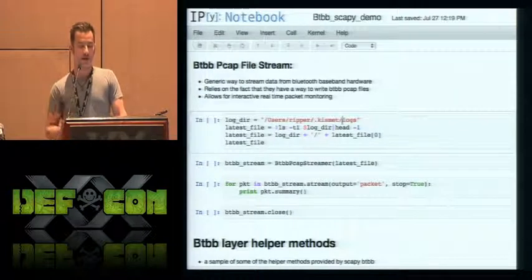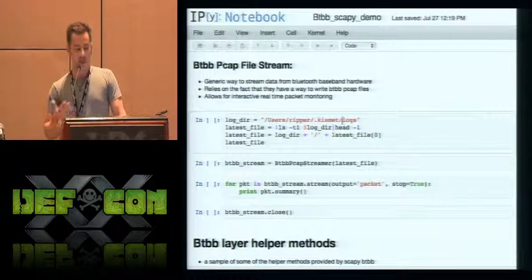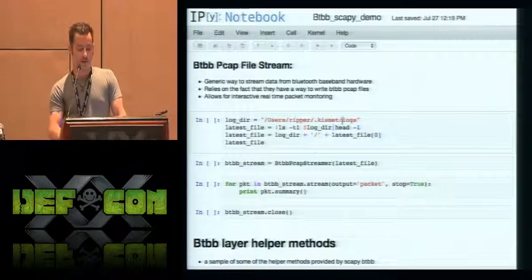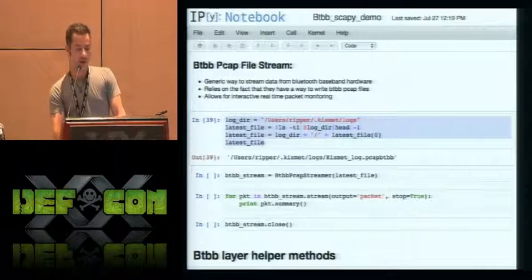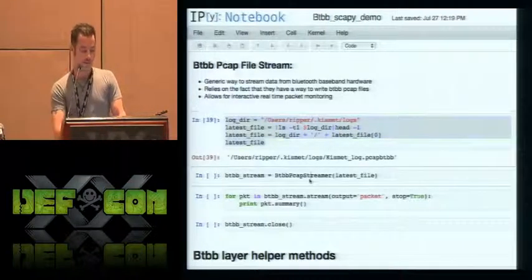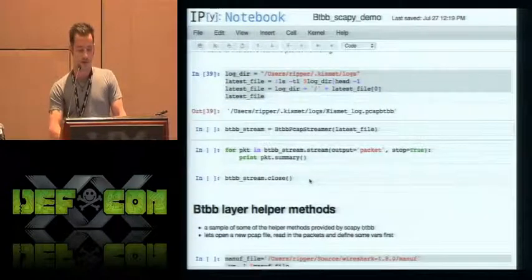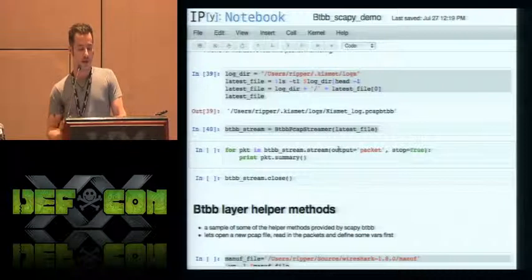So let's assume, for demo's sake, I'm not going to do a live Kismet capture, but let's just assume it's being written to right now. I'm going to grab my latest log, and here's the file here. I'm going to create a streamer object on top of that, and now I can stream through this, right?